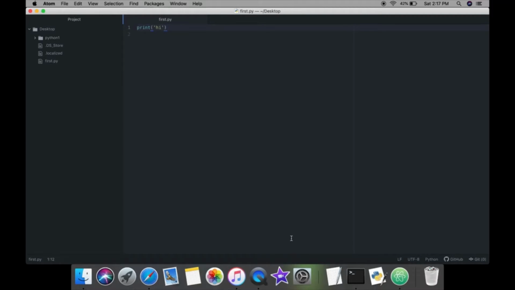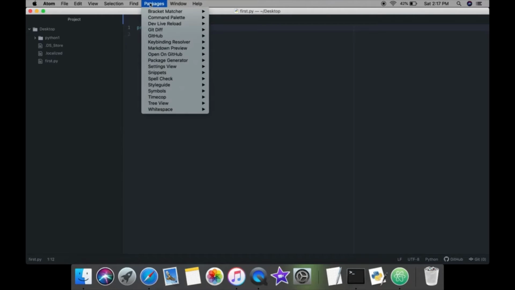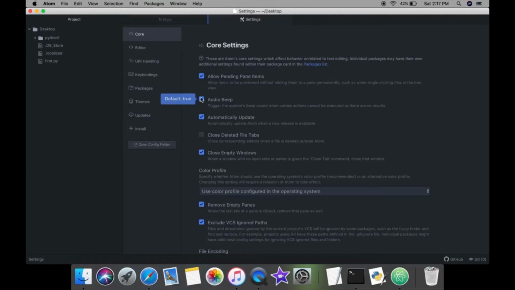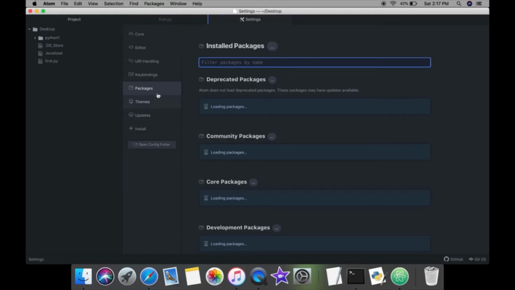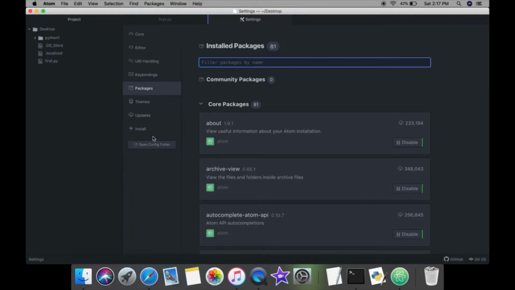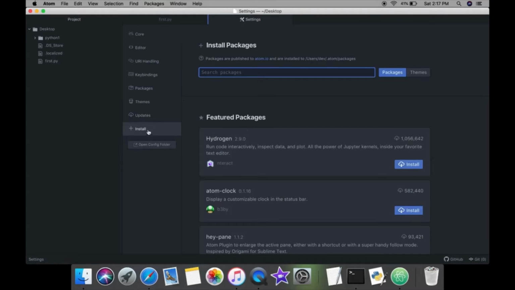So how to do that? For that, here you will find packages. Follow this step very carefully. In packages, go to Settings View, Open. You can also open that with the Command and comma sign. Now here you will find these options that are also in the welcome guide, like packages, themes, etc. Here click on install. Note there is also another thing, packages, similar to install, so focus on install.